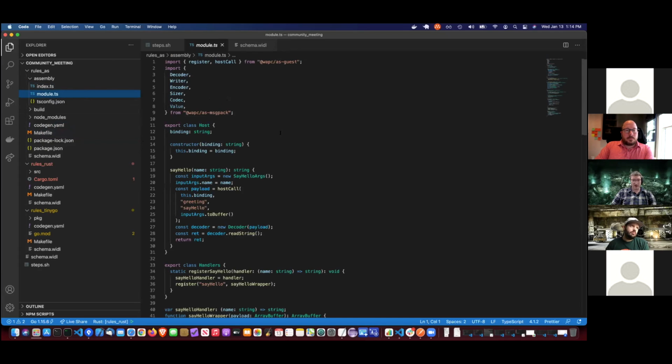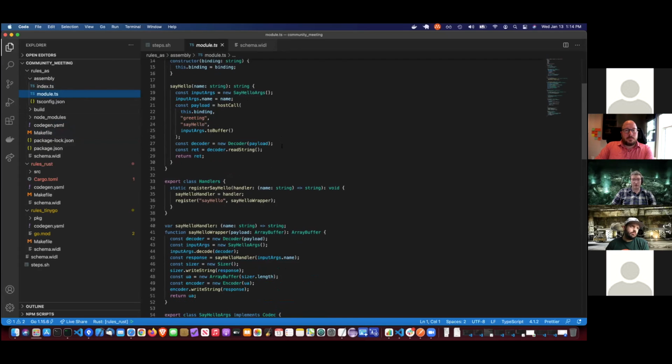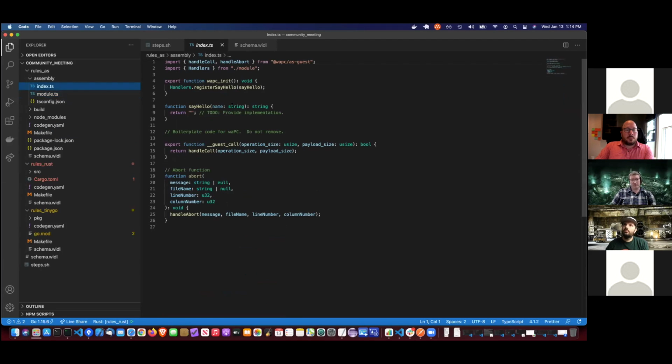A lot of it is the glue code that has to do with all the MessagePack stuff and the interchange and passing that back and forth. And then here's kind of the scaffold part. This only gets generated if this file does not exist.